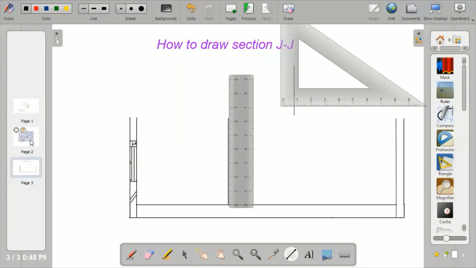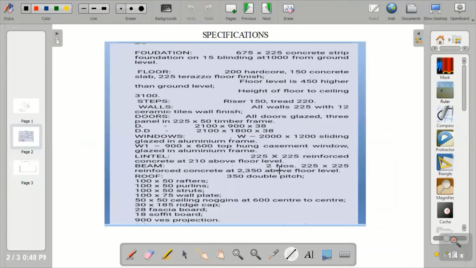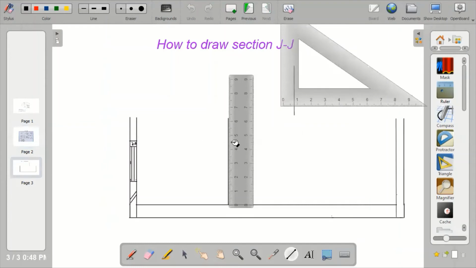Then when I get to the position where I need to place the beam, I'm going to draw the continuation of the wall. Now, I will look at my specification. I have beam, reinforced concrete at 2,350 above floor level. So above the floor level, I'll position 4,700. 2,350 times 2 will give me 4,700. So I'll come to the drawing, I'll measure 4,700. Anywhere I have 4,700, I'll put a dot.